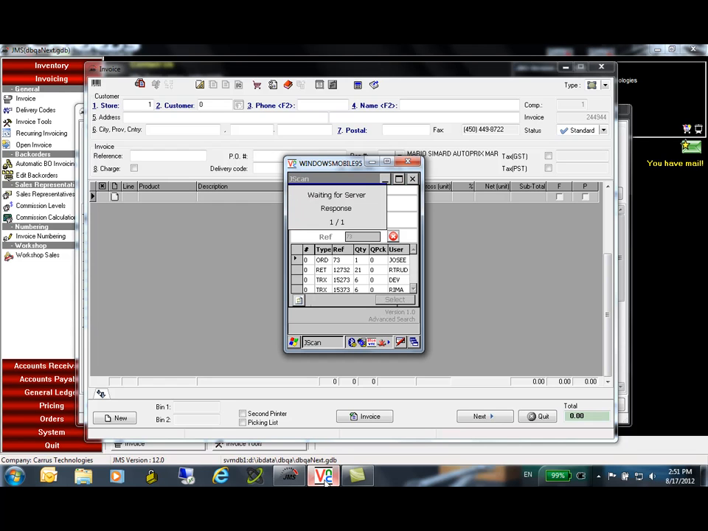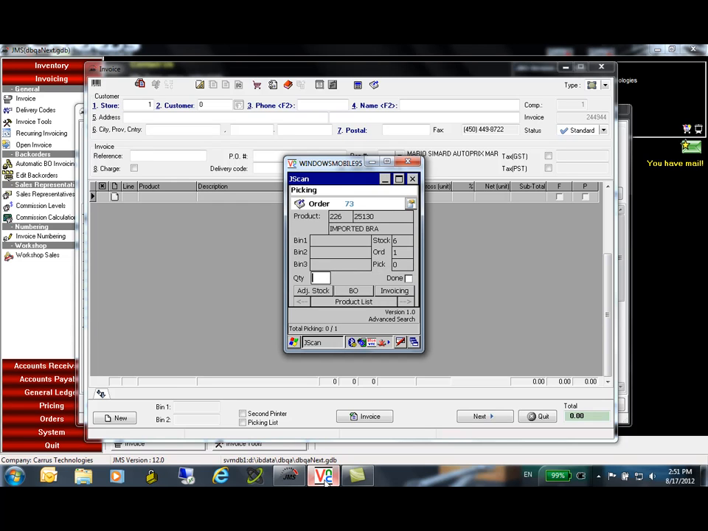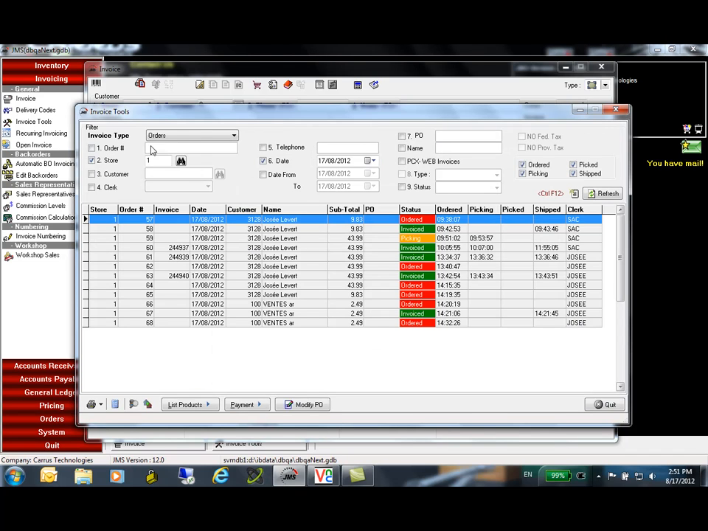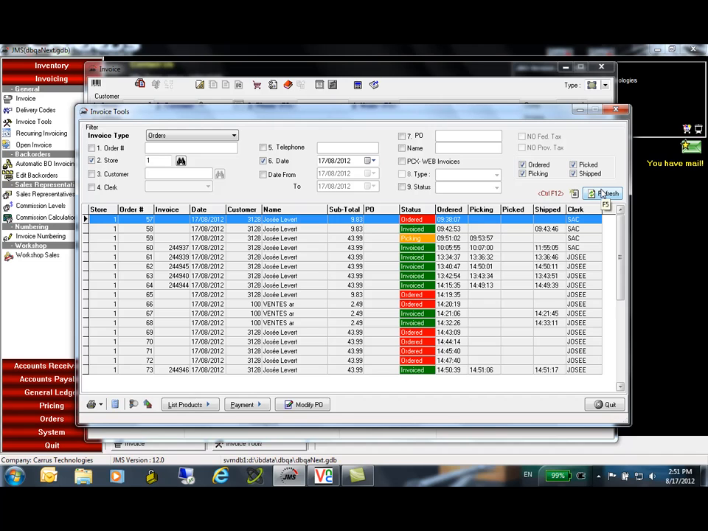He must scan the product and click on the invoicing button on the scanner. As a reference, under Invoice Tools, we have added an invoice type called Orders, where he can follow the status of all orders.